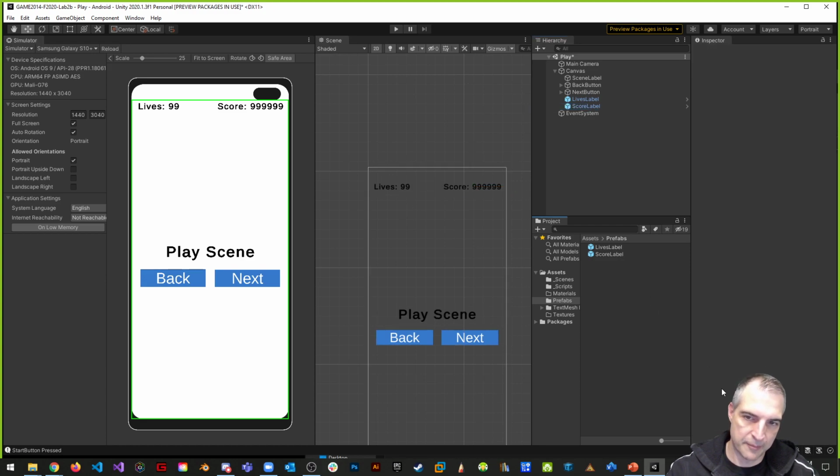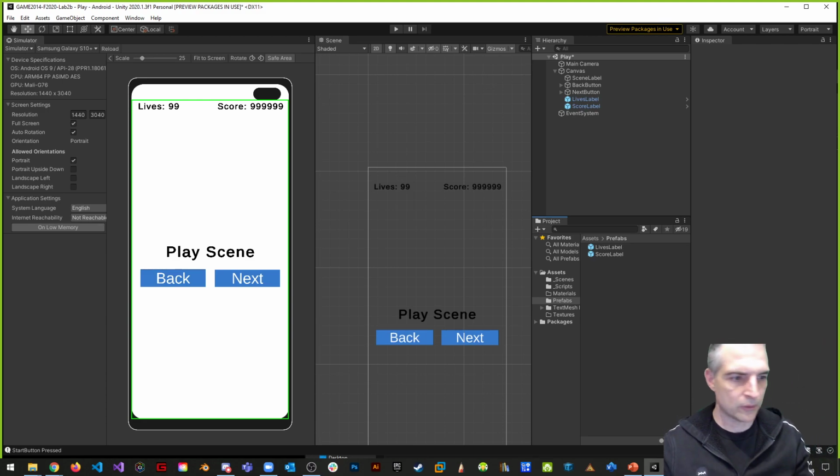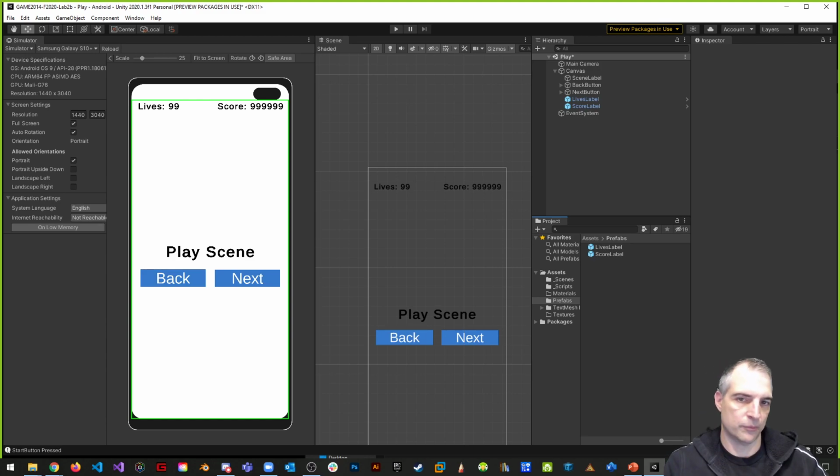Why? Because it's a prefab. And by the way, it's good to do this because then I have components that are reusable. I can always bring my lives label and my score label somewhere else. So I try and prefab as many things in the scene as I can as I go, and we can always update the prefabs later.